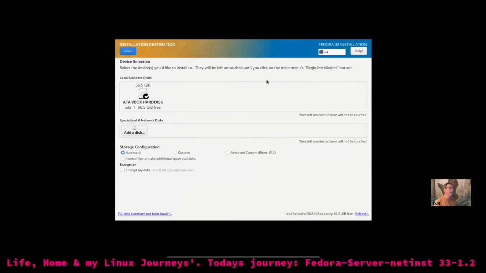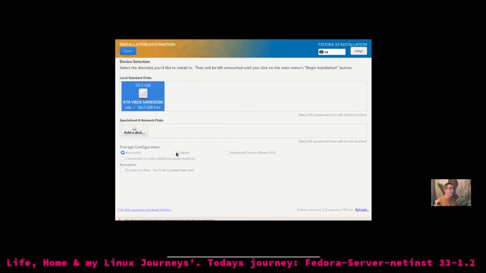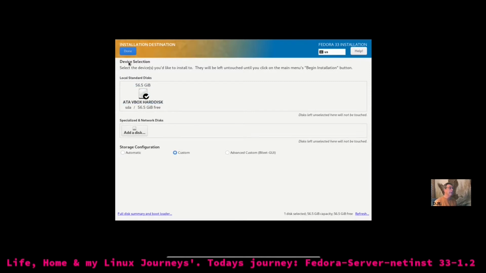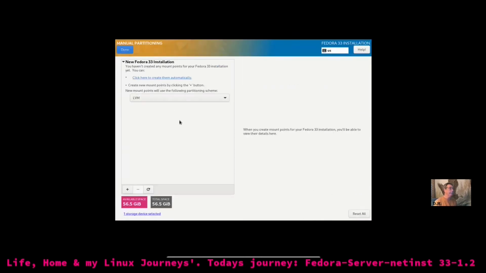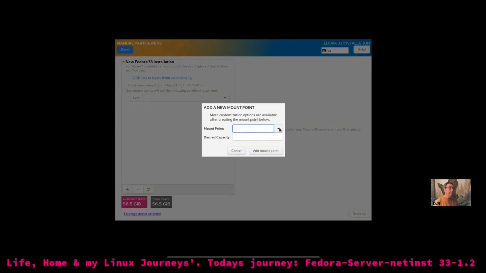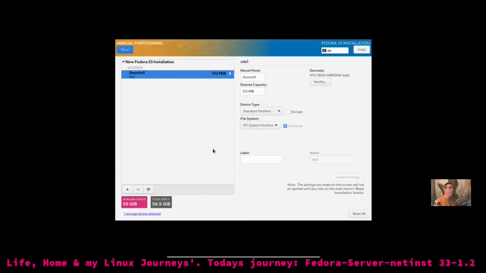All right, let's get this out of the way first. So we're going to select the hard drive. We're going to customize it. Put the check back on it and then hit customize. We're ready to do that. So I'm going to click done. At the bottom here, it's showing that we've got 56.5 gigs. Mount point here will be EFI, boot EFI. We're going to give it 512 capital M for megabytes and add the mount point.